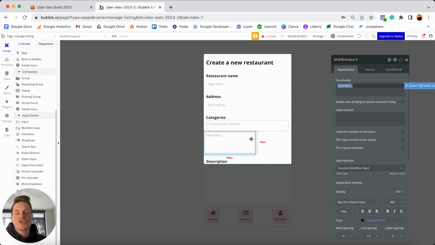So it pretty much functions the exact same as a regular input field, only a multi-line input field will continually expand down if more text needs to be added into it. And this is perfect for things like long form descriptions or bios. And so that's why I'm going to use this element here.